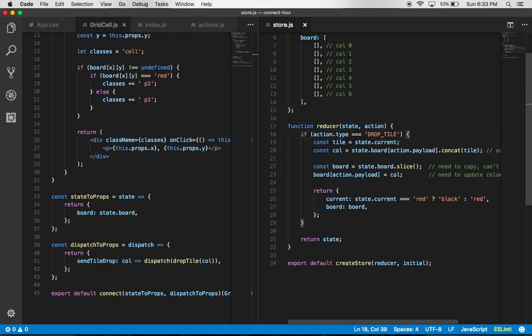And what drop tile does is, it's a little bit weird, but it's going to grab the column that was clicked on. It's going to concatenate in whoever the current player is, either red or black. It's going to concatenate that string into the column and give us a new column, the old thing plus whatever the newly dropped tile was. Once we get that, we need to update the board. So we can't just modify the board because that would violate immutability. And so we need to do slice, which is going to give us a copy of the board. And a plain copy of the board is not interesting because it is the same board.